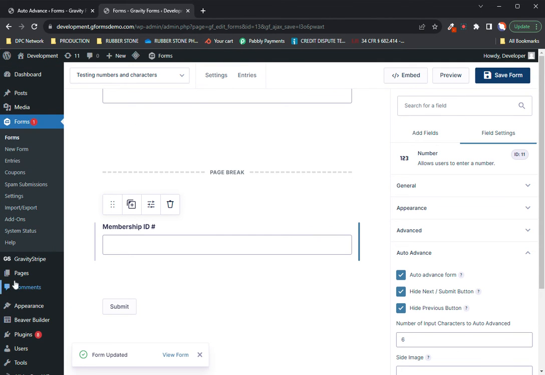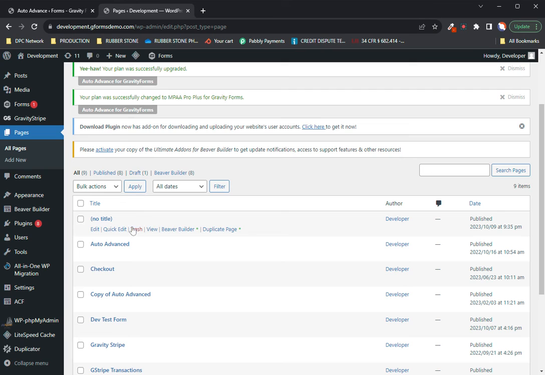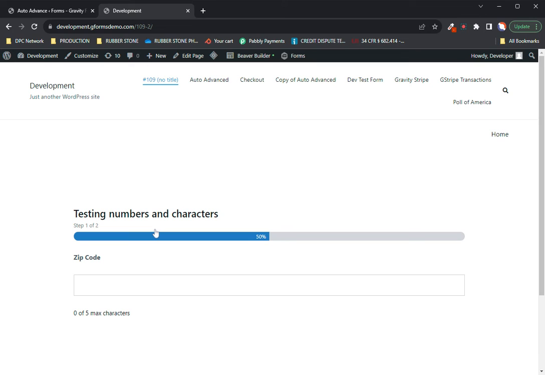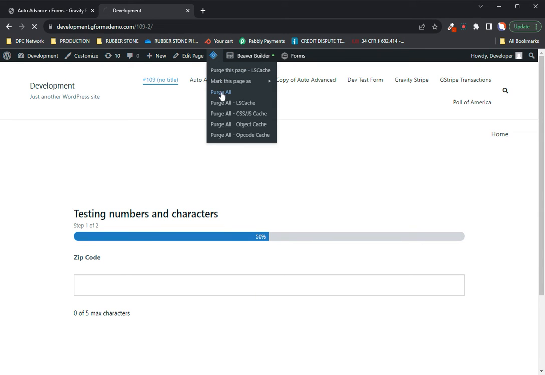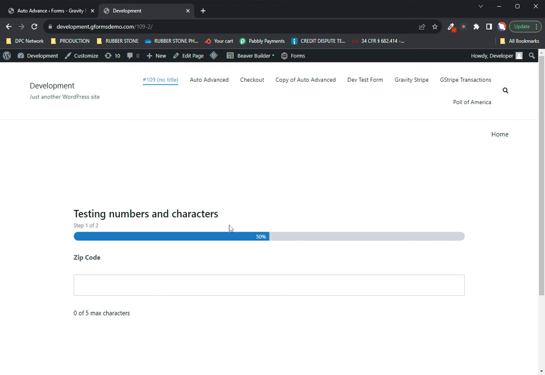And then I've already set up a page here with this form in it. And this is what it looks like. So let's go ahead and just make sure that we're not caching anything here. Okay, so this is what it looks like when you get it all set up. Now, I've used Beaver Builder and the Ultimate Add-ons for Beaver Builder to easily add the form into the page. Otherwise, you can use the shortcode to add the form into the page, but this is just a pretty easy way to do it.